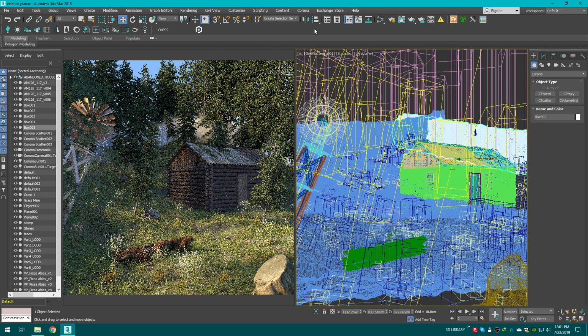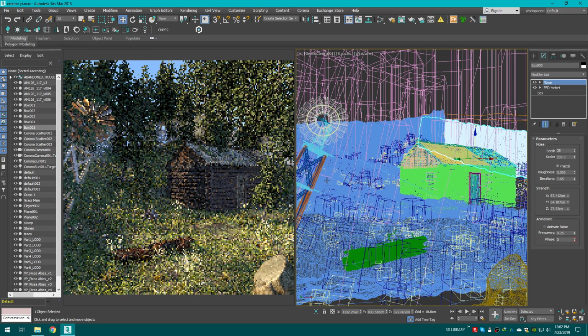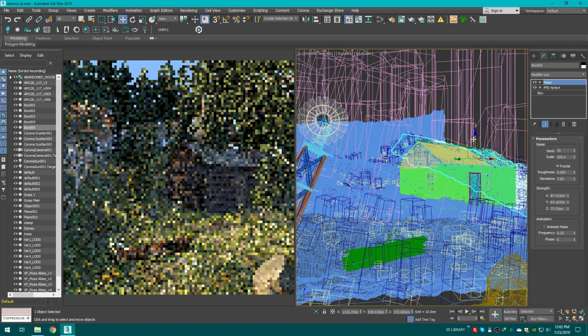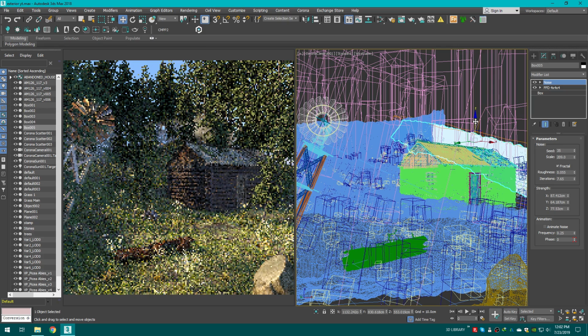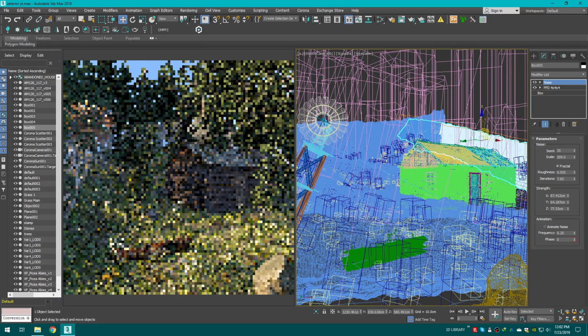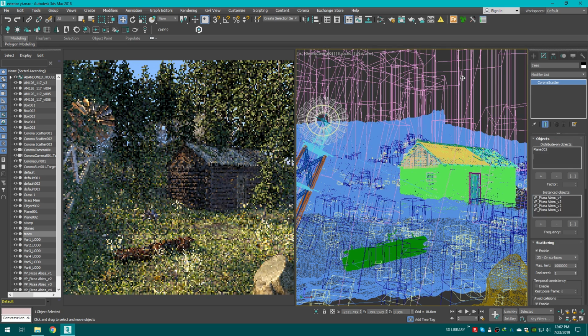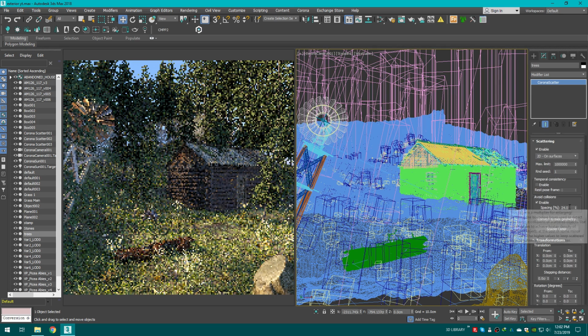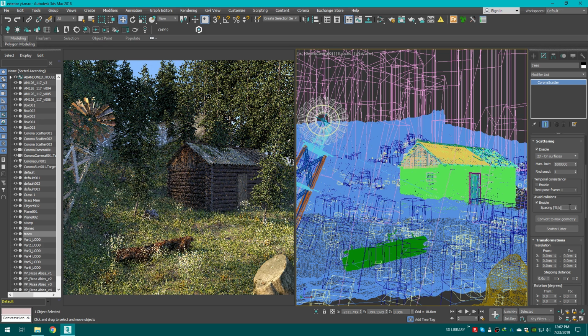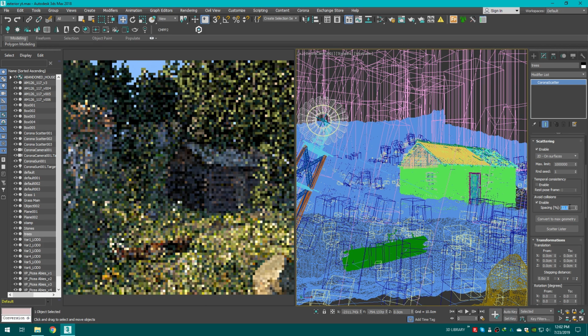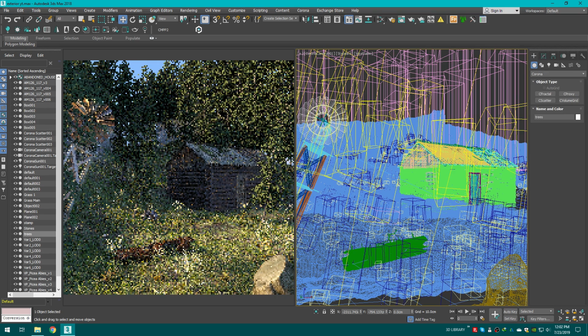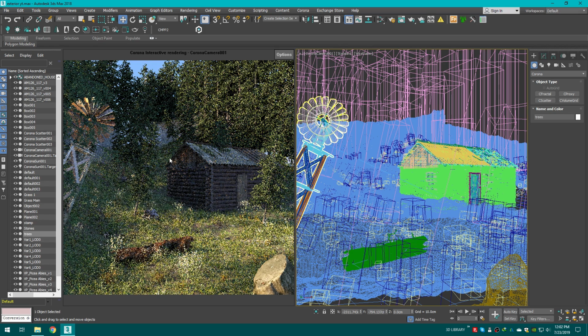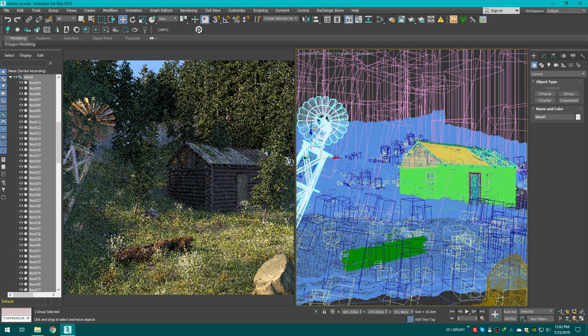I think this is enough. Maybe try it this way. And the trees and the Corona Scatter in the background. Let's set the spacing to 22. Yep. All right. I think this is looking pretty nice here.